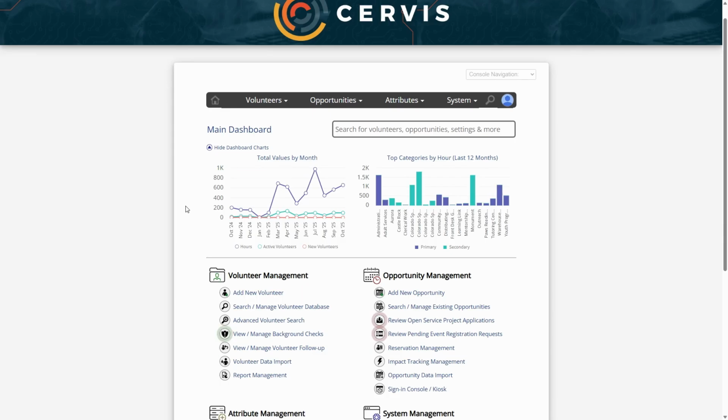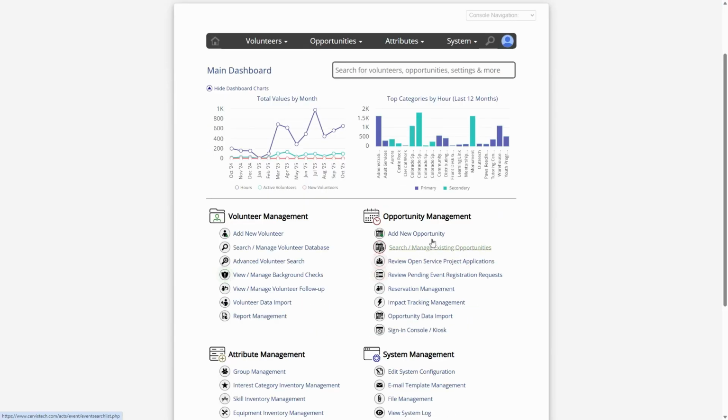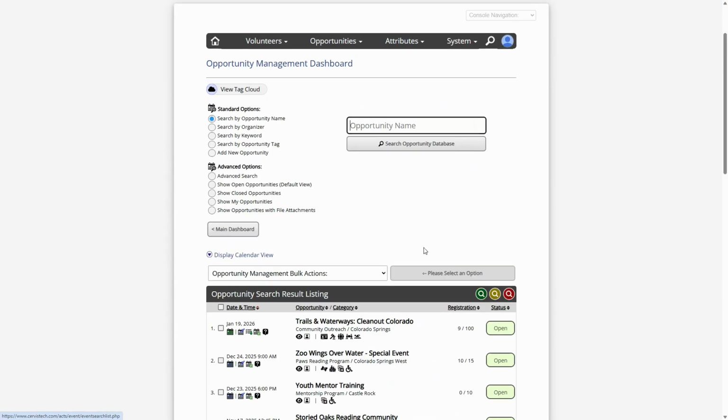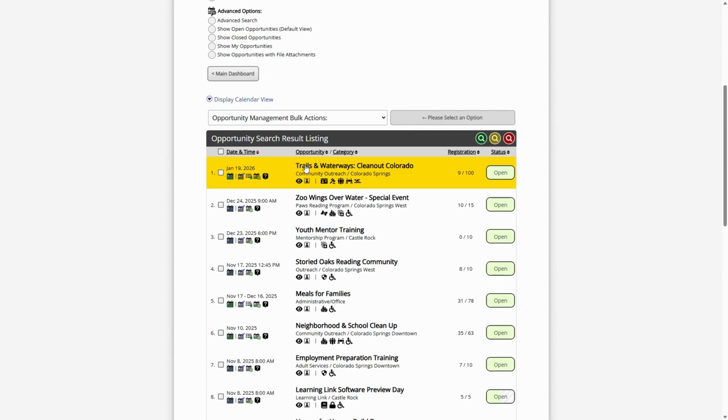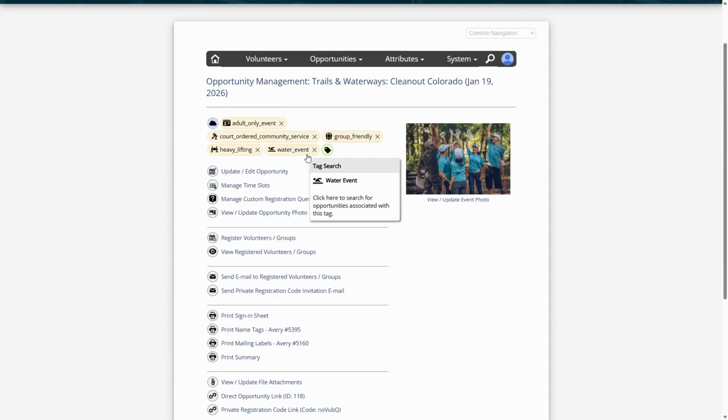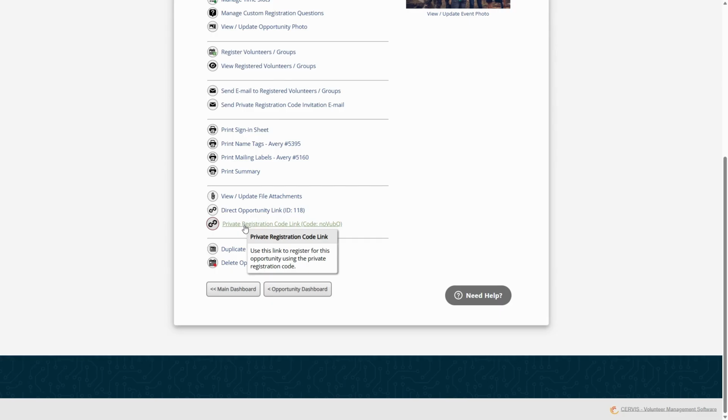There are different ways to do that in Service. One thing I want to point out is if we go into search and manage existing opportunities, every event in the system, if we click on the name of it, has an option to send out a private invite, right? So you could have a hidden event that you send a private invite. You can also do a direct opportunity link, which will function with posted events only. So it has to be publicly posted.